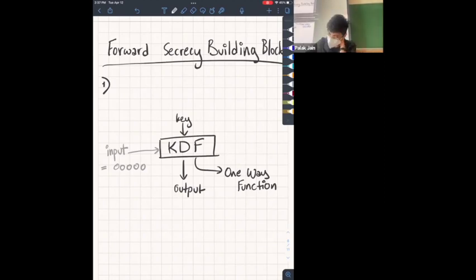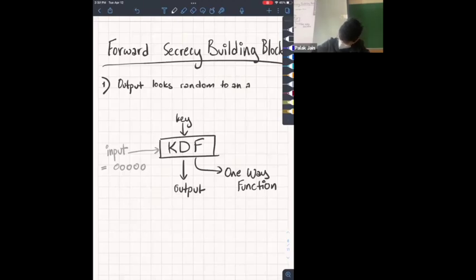As input, and then we have some sort of output. And what we want is that this output looks random to somebody who doesn't know the key. If the key is random or unknown, then the output is random. So output looks random to an attacker who doesn't know the key.